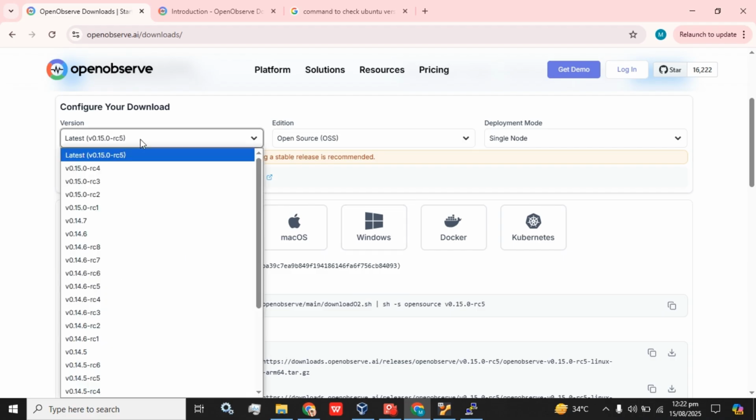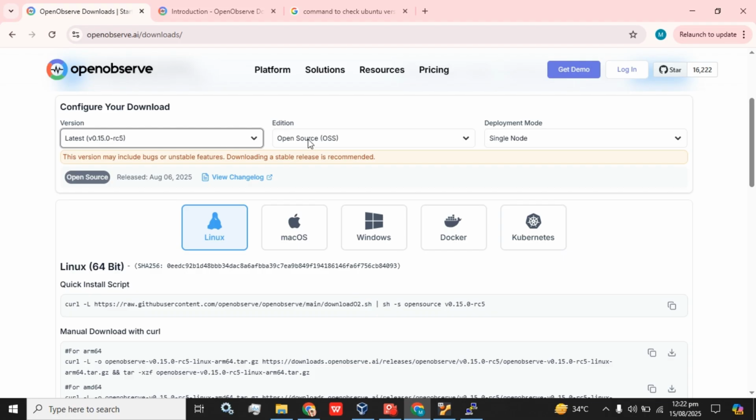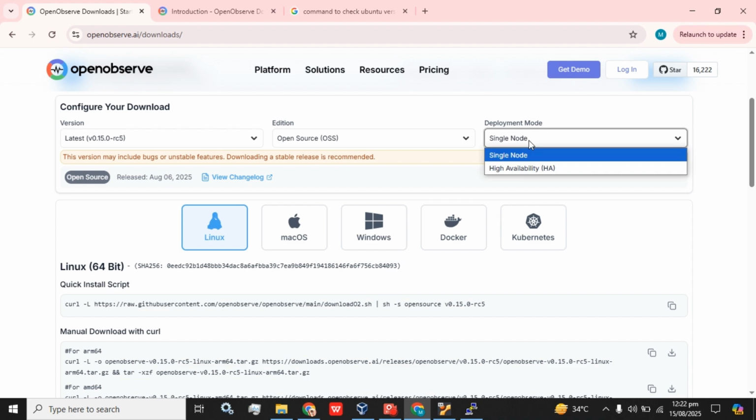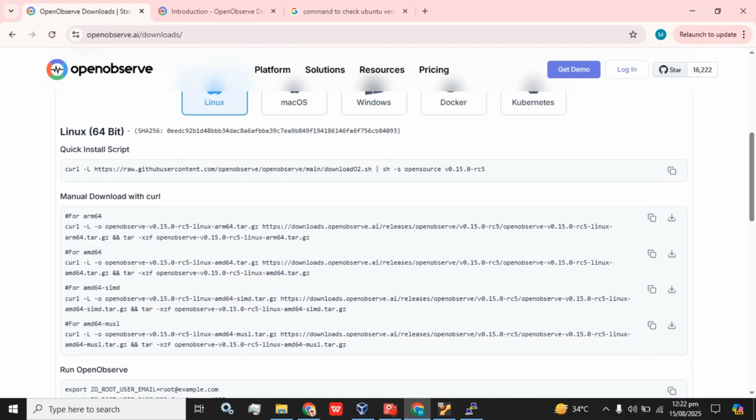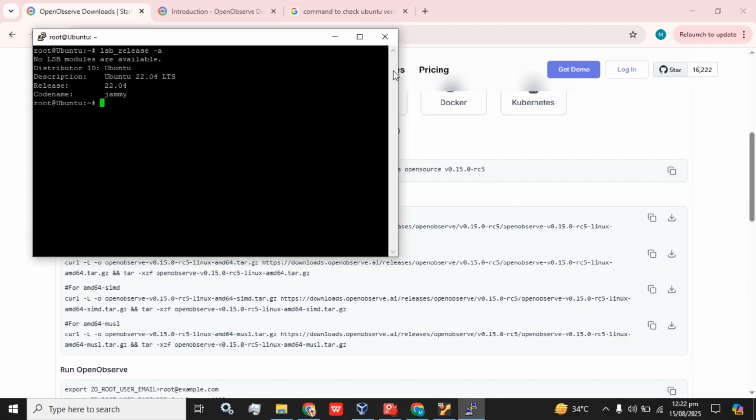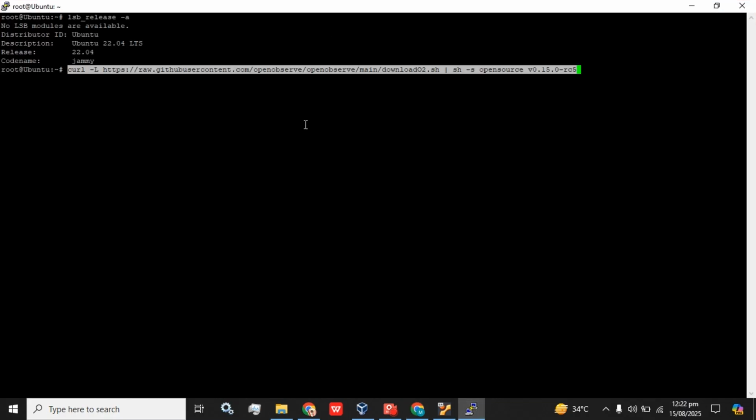We can select the version from here. I have selected the latest one. I am going to use the open source edition and I am going to deploy a single node. By this command the script will identify our operating system type and version and install the OpenObserve version according to our requirement. You can go with these manual commands, but I am going to use this quick install script. So you just have to copy this command and paste here.